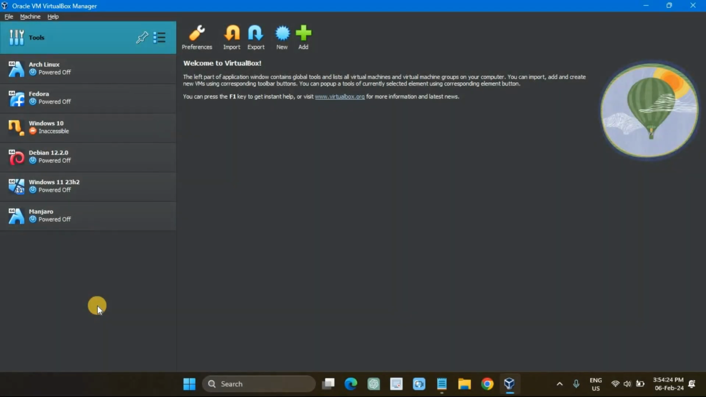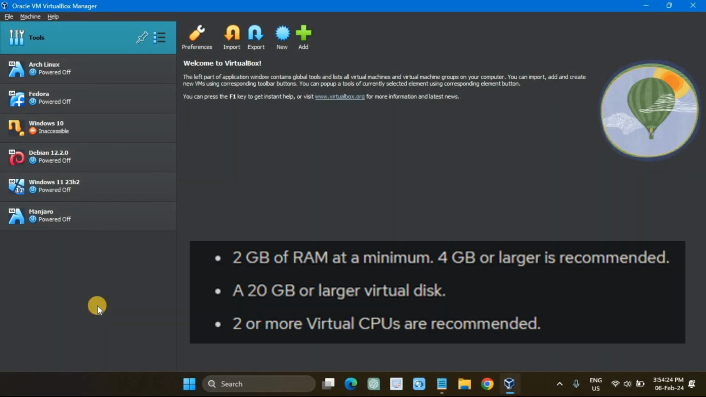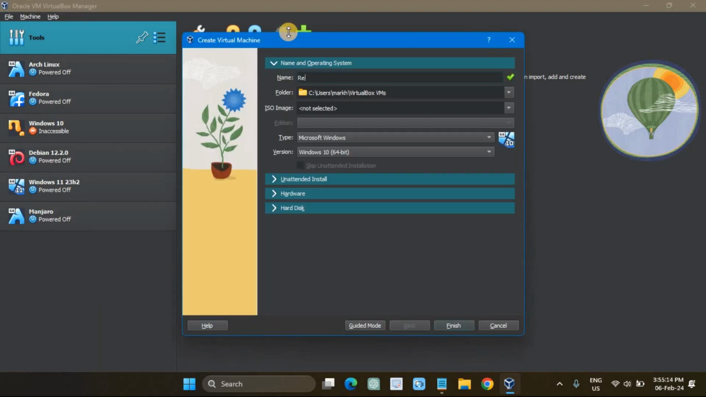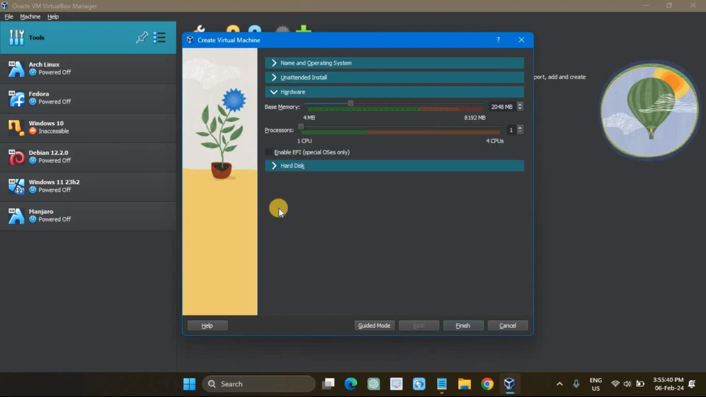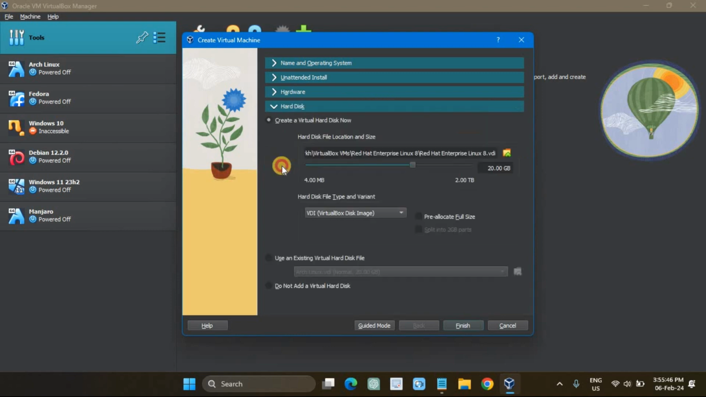In VirtualBox, create a new VM with the following criteria. You can check pre-allocate full size for better performance, but you can leave it unchecked if you want.